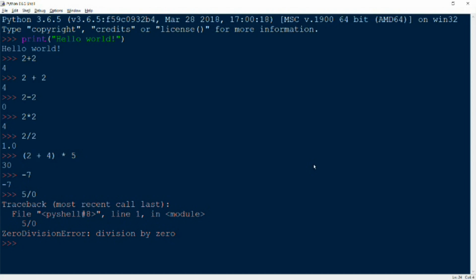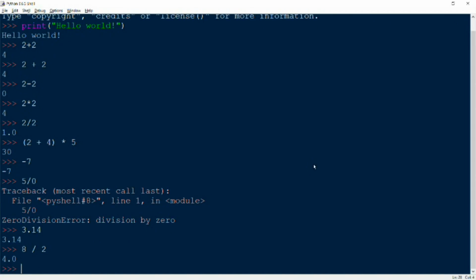Now, floats are simply numbers that aren't integers, or as you and I would know them, whole numbers. That's what integers are, not floats. They have 1 or more decimal places to them. So for example, 3.14. Dividing any 2 numbers produces a float, regardless of the answer. For example, 8 divided by 2 comes out to be 4.0 instead of 4.